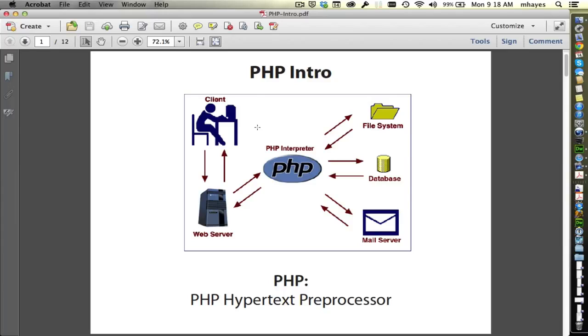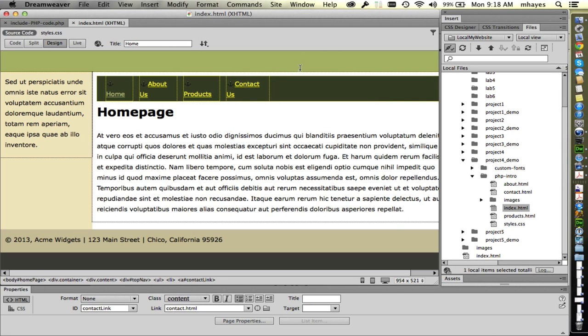So that's where we're going with today's process. Okay, so I'm going to switch over to Dreamweaver right now, so we can start to look at our pages here. You can see my PHP intro folder over here. I have about, contact, index, and products, all HTML pages. I have an images folder, and then I have a style sheet, styles.css.